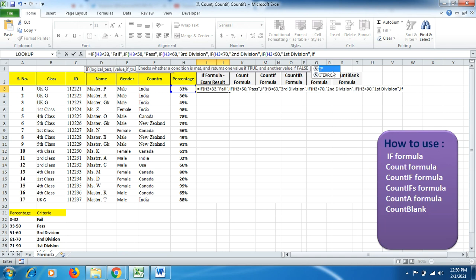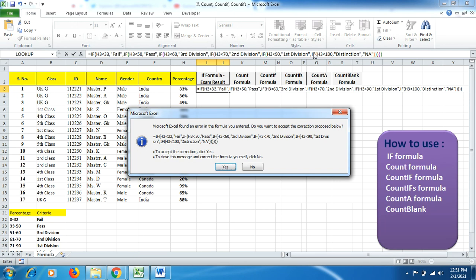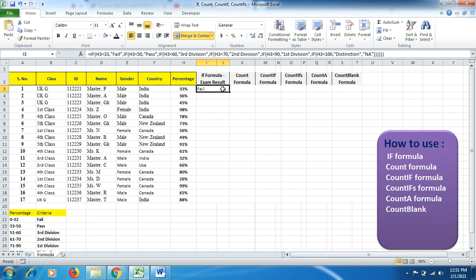The last IF condition we are putting here is to get the appropriate results depending on the percentage. If H3 is less than 100, then the result should be distinction, for the student has got marks between 91 to 100. And if we don't get the results from 33 to 100, then put a comma and N/A for not applicable, written in short form. We have put IF originally for the first time, then afterwards we have put IF four more times, so we have to put five brackets over here, make sure, and then click enter. Yes, you will get the results.